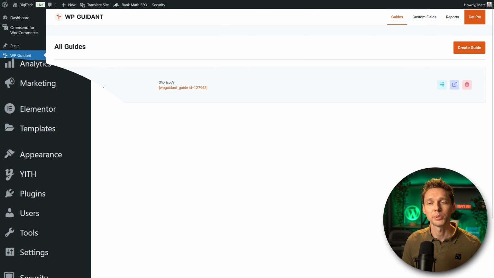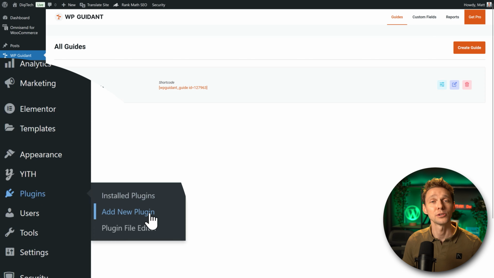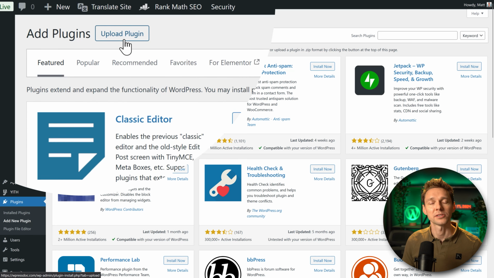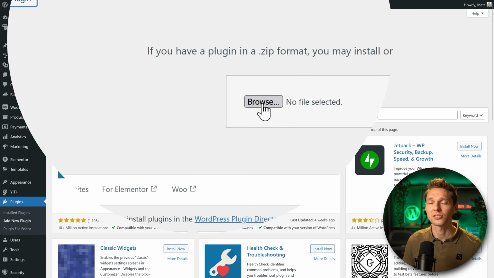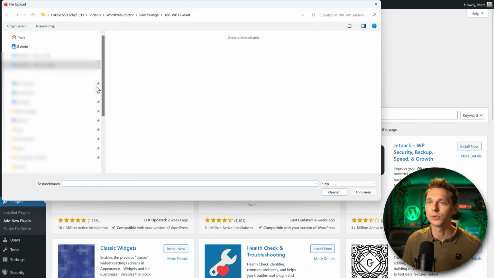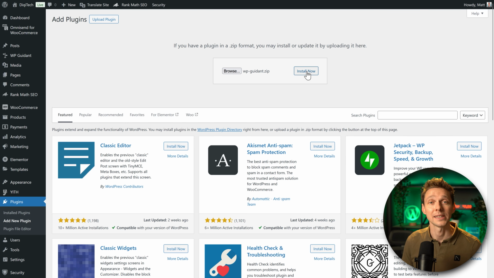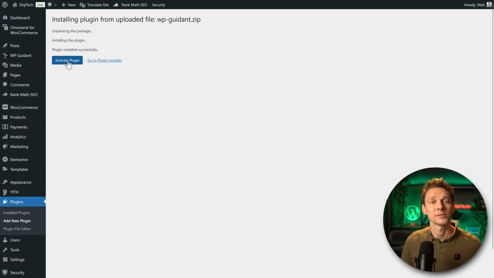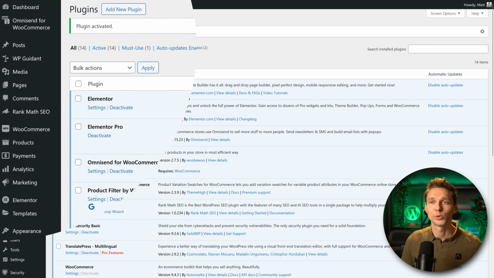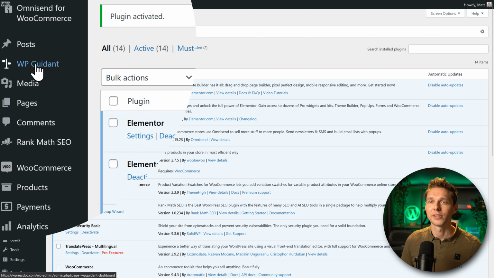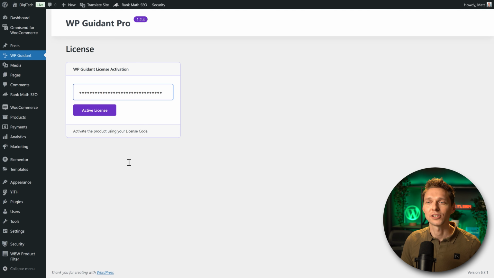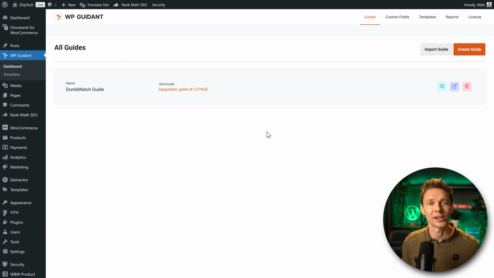Then we go back to WordPress, we go to plugins, add new plugin. Then we're going to press upload plugin. And we're going to select the file we've just downloaded called WP Guidant. Press open and press install now. And then we press activate plugin. Real great. Then we go to WP Guidant over there. And then paste in the license code we have just copied. Press activate license. And there we are. Now the Pro version has been activated.